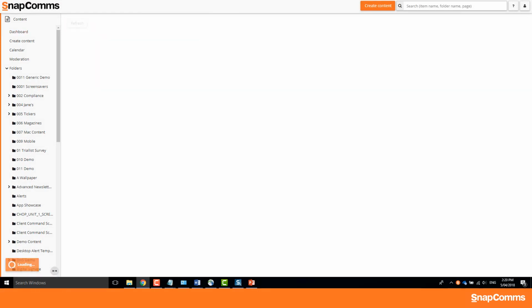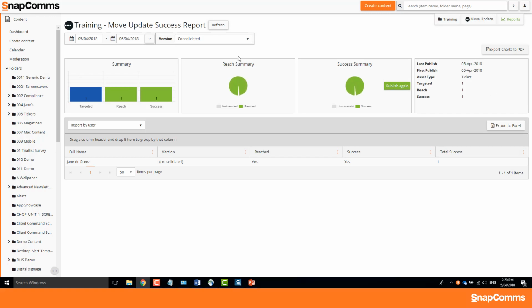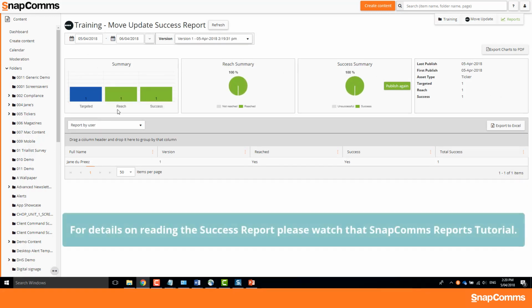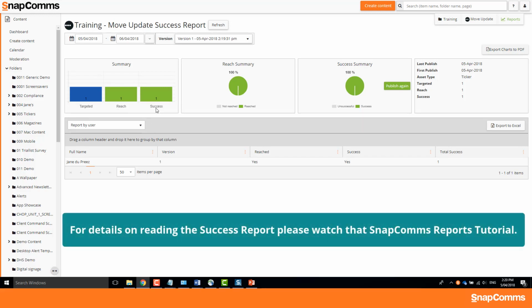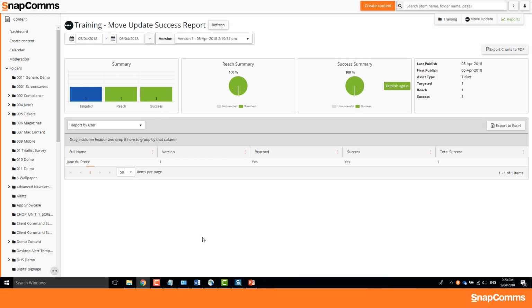Click on the success report. Here I can see that the ticker was targeted at one person, it reached one person, and it was considered successful or read by one person. That was when I closed the ticker manually after the full headline had been exposed in the ticker window.